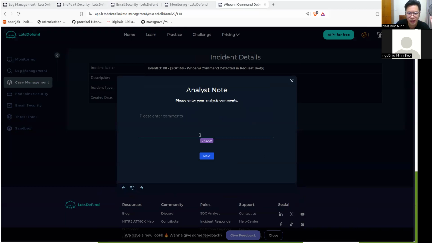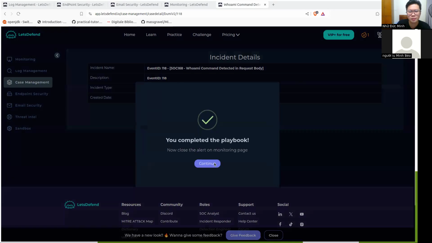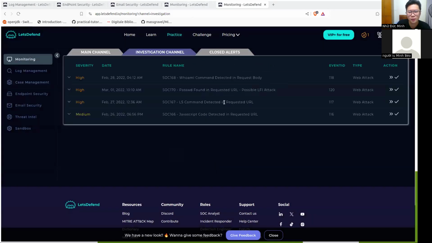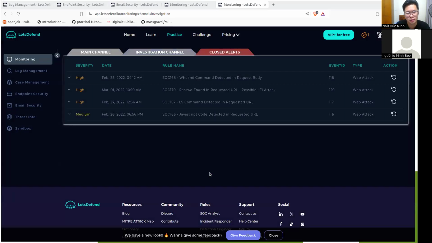For the note, we can just skip it, but I will type RCE, remote code execution successful. And we finish the playbook. And now we can close the alert. It's a true positive one, which matches RCE. We can close the alert.